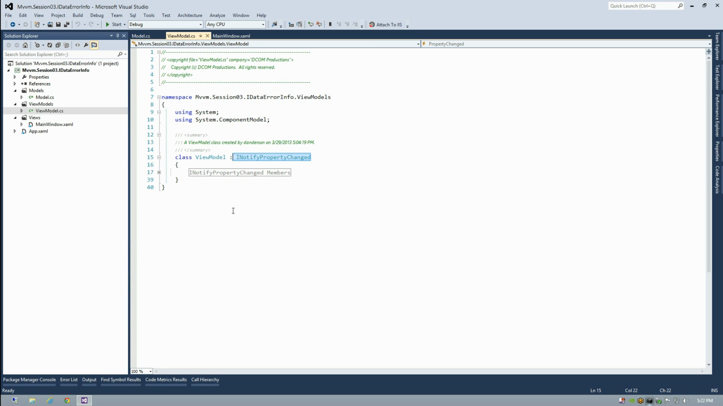Question number two: should I implement IDataErrorInfo on my model or my view model? So this gets into validation a little bit, and again, it depends on your needs. Sometimes you need to validate properties on your view model itself, so you should definitely implement the interface there. And then sometimes you want to encapsulate your validation for your model in the model itself. If I have a customer model, I want to validate something like customer name, and we're actually going to do that in code here, then I want to encapsulate that in the model itself. Separation of concerns, encapsulation, all that good stuff. So again, it just depends.